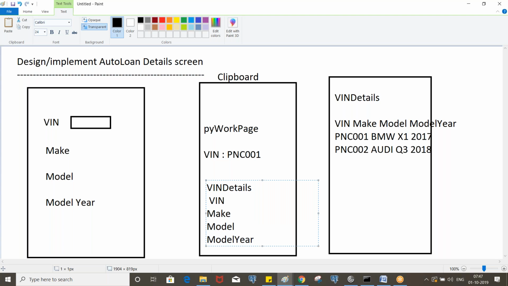Okay, so now we have the data available on this page, and if we want to display it here, to which properties do we need to map? Obviously the PyWorkPage properties. So these properties are part of our class, and if you assign these values to these properties on the PyWorkPage, those will be displayed here.